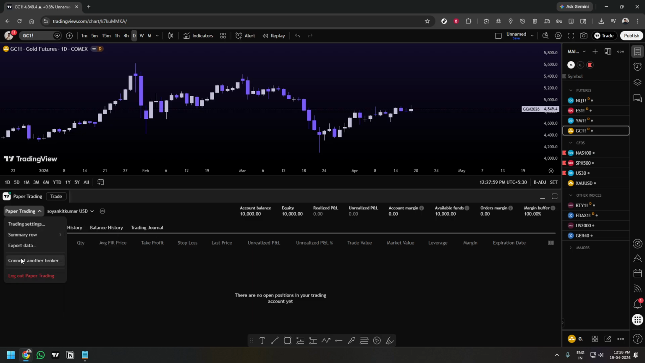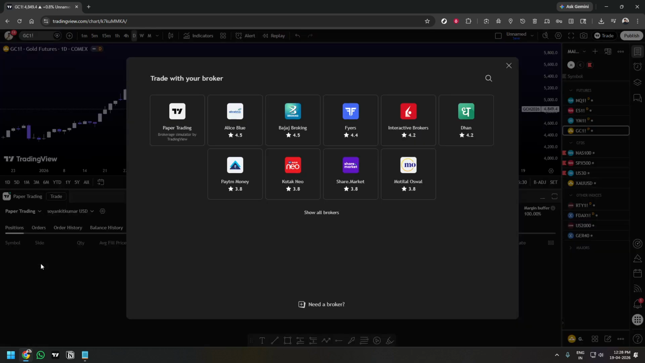Next, you'll see a button that says Connect Another Broker. Click on that. This option allows you to link your TradingView account with different brokers, and BingX is one of the options we're looking for today.